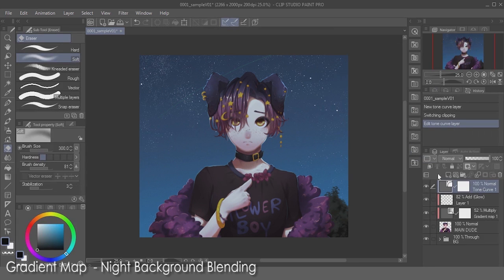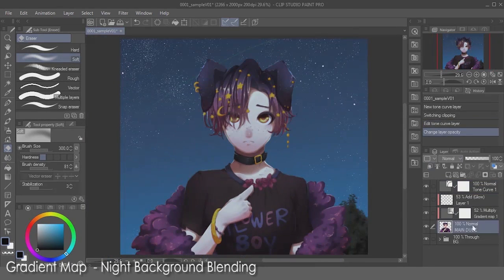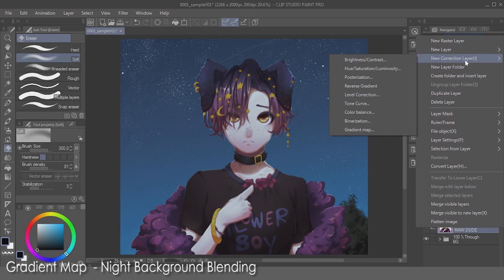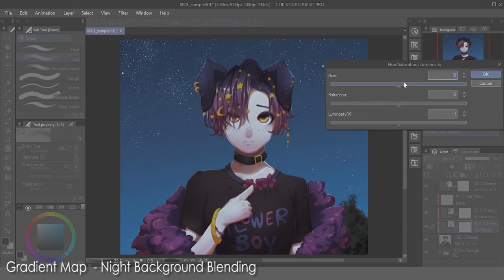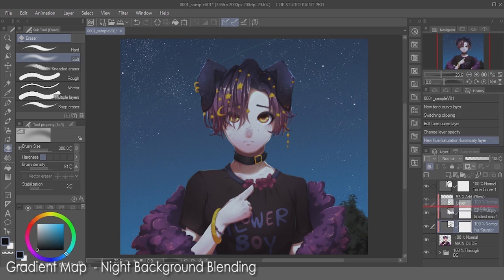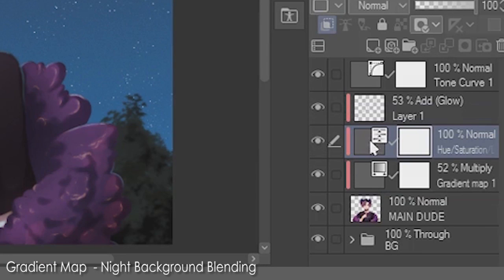Let's see here, before and after. You can still tweak the adjustments even more, and actually let's add more. Let's add hues and saturation. Okay, let's click OK for now. Change the layering. I want the hues and saturation to be above the gradient map because I want this adjustment to just support the adjustment below.